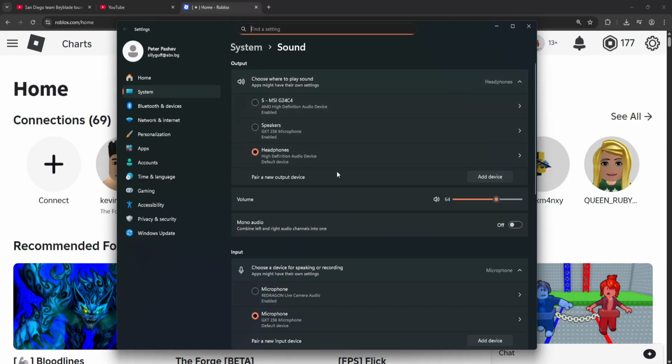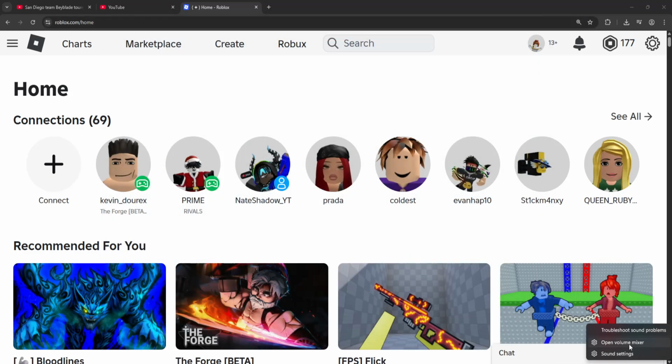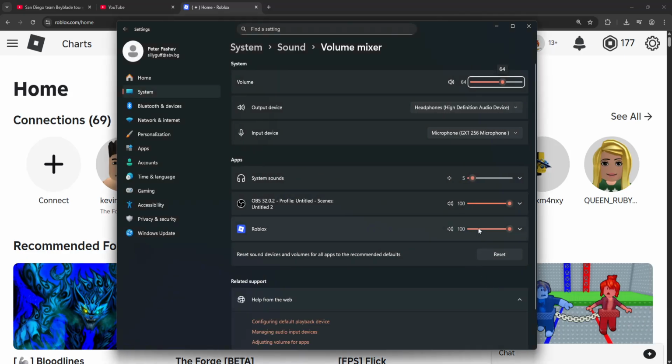Another thing that I suggest doing is again clicking on your sound settings and opening up the volume mixer, and here making sure that Roblox is not muted, the icon doesn't look like this, and that it is set to a high enough value here.